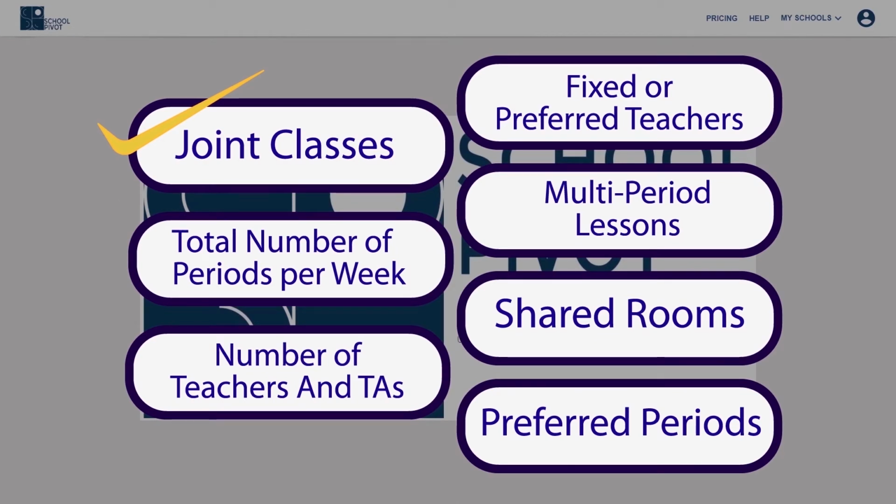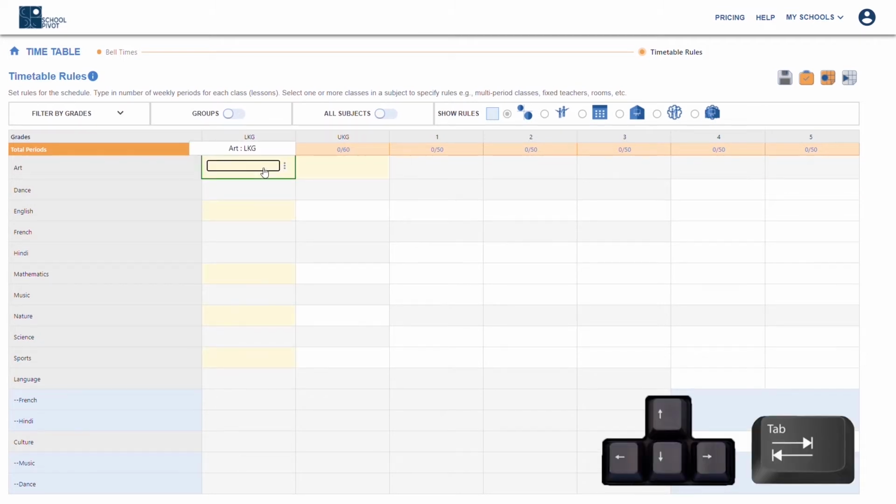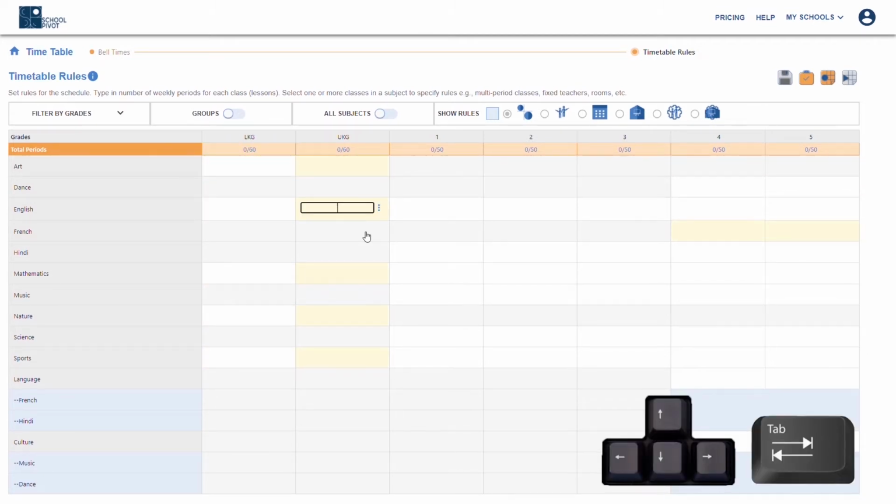Next, I'll specify the total number of periods per week for each lesson. Let me switch to the grades view because this rule is really the same for all the groups and grades. I can specify this rule at the grade level. I can start at the first class and use the tab or arrow keys to move to the next class.